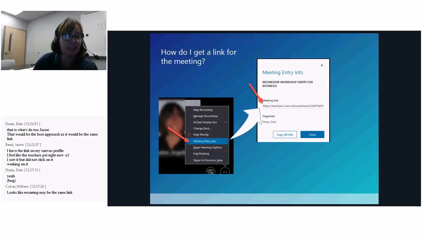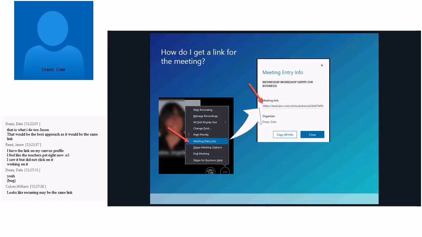Oh, that's good to know, Bill. Thanks for checking that out. Yeah, I was going to add on to it. If it's reoccurring, I think it would be the same link too. That's fantastic. Thanks, Bill, for fleshing that out.